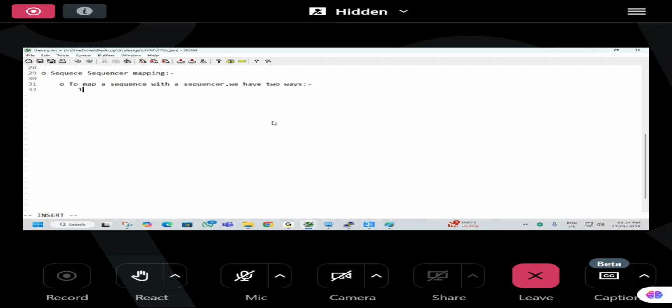First one is through the start method in the test. Second, through the default sequence in the test. So these are the two ways we can map a sequence with a sequencer. Now let's see how we'll use the start method.